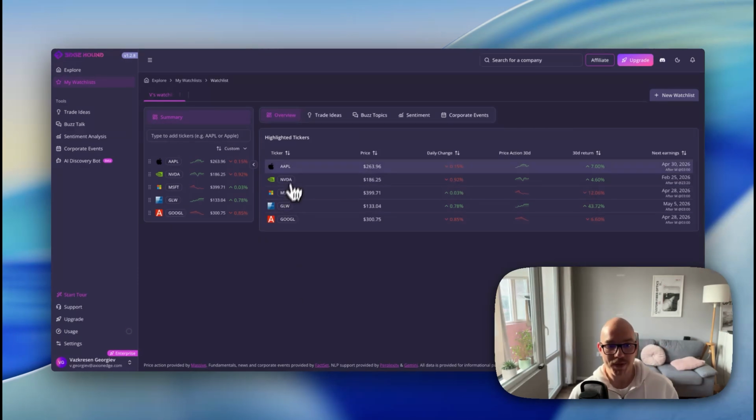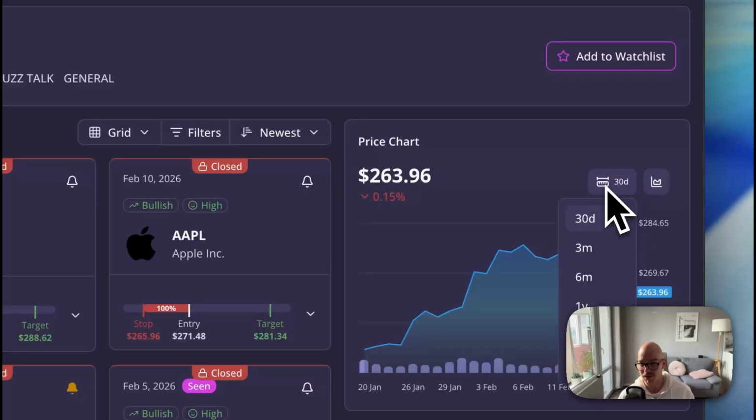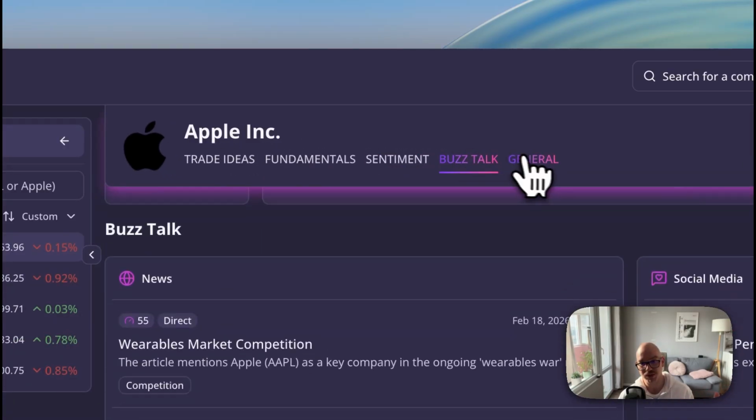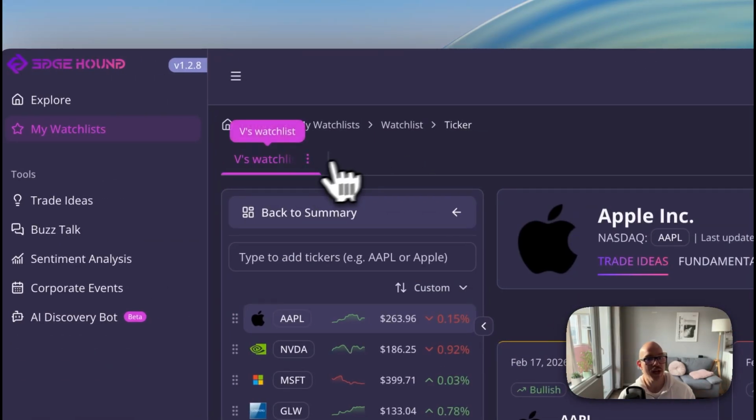You can open each of these companies, obviously. It takes you to the company page. It gives you the price chart for whatever time period you wish. It gives you the latest trade ideas, in addition, fundamental, sentiment, buzz stock analysis as well.